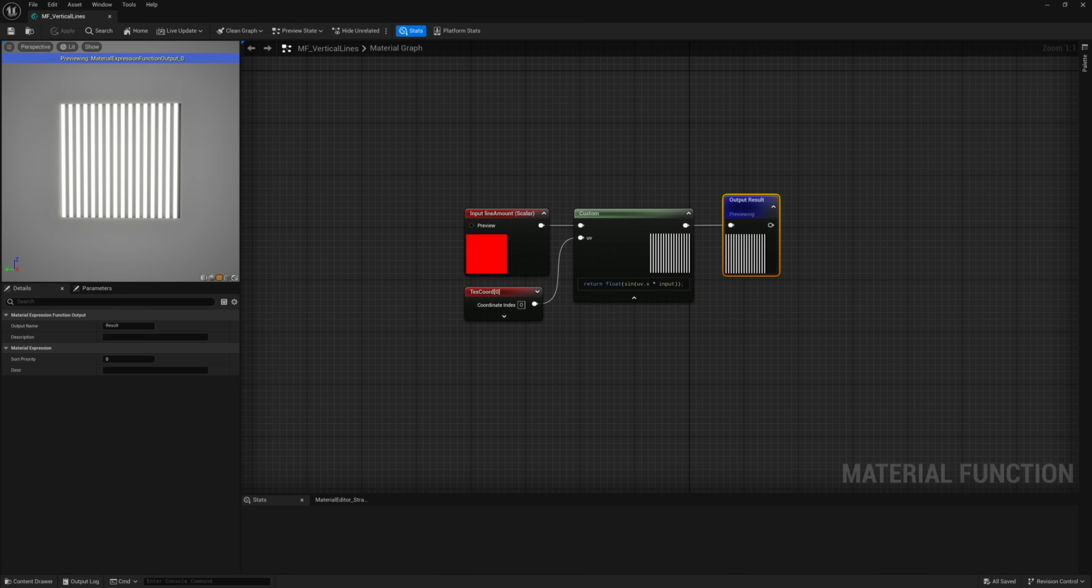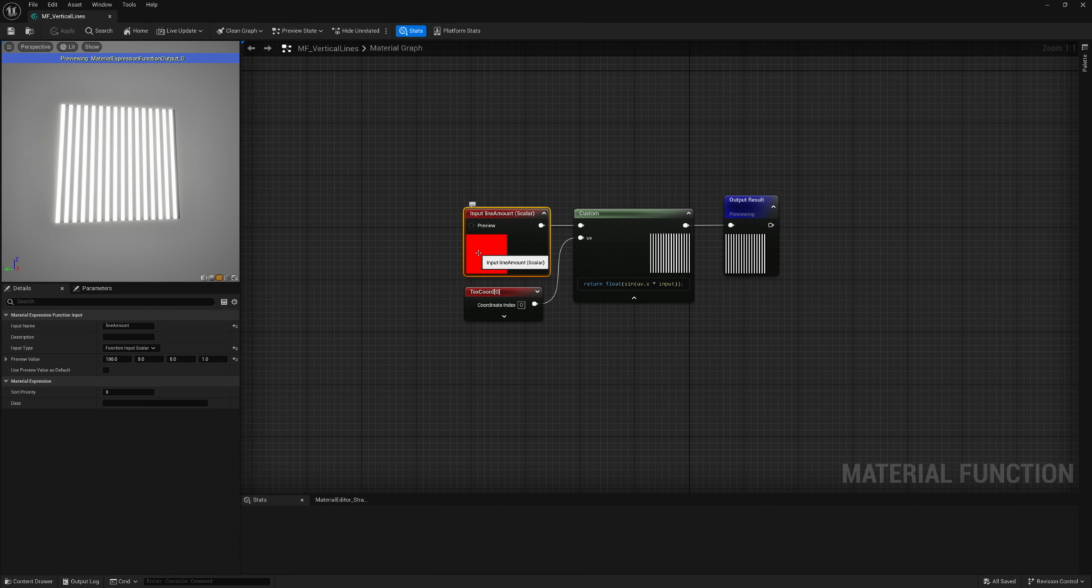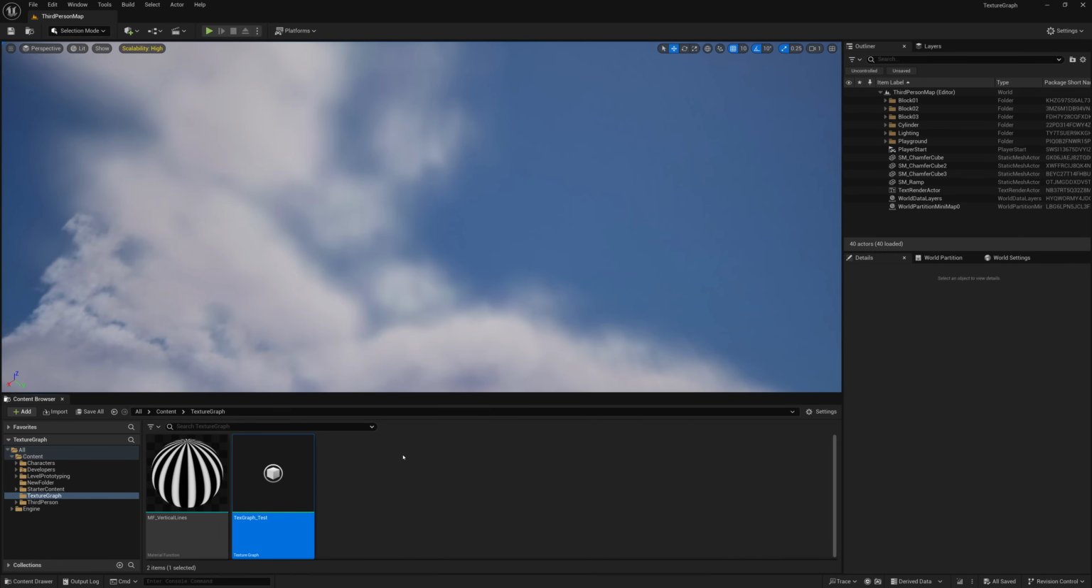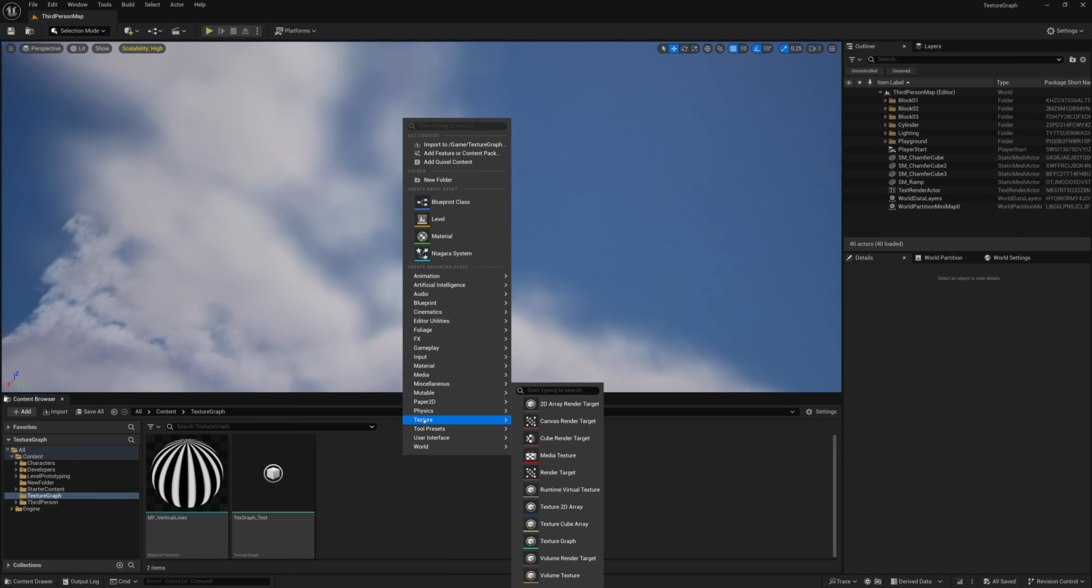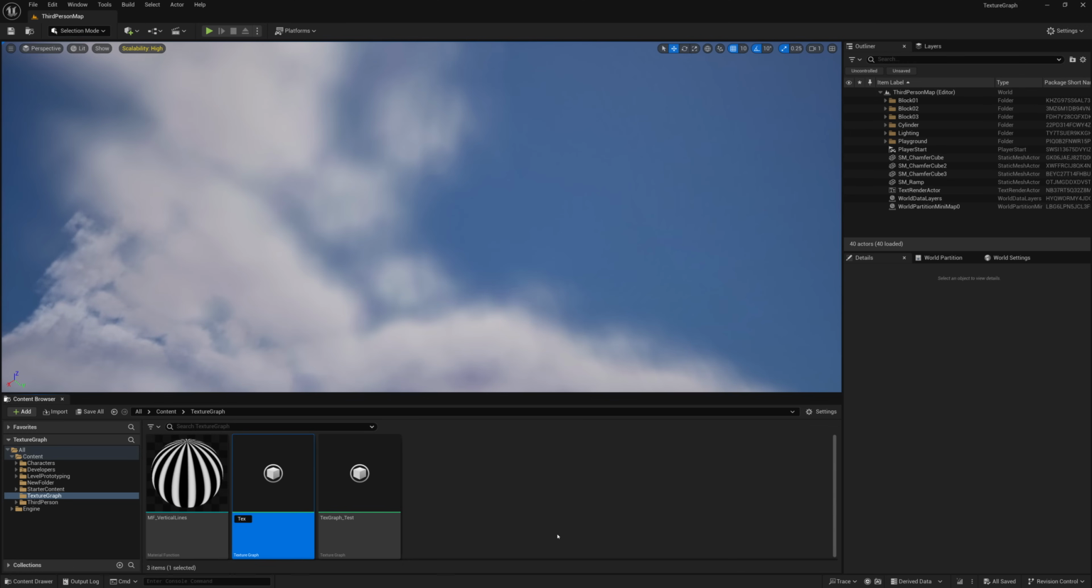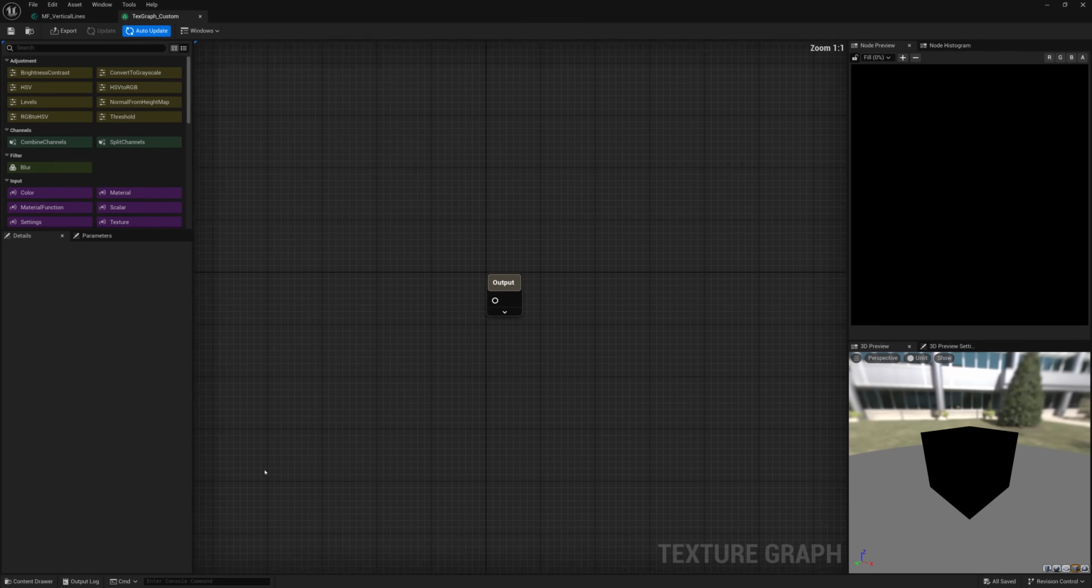So now that we have our material function created and made, and we have the ability to change the line amount, what I'm going to do next is create a brand new texture graph just to test this out. So right click in the content browser, texture graph. Let's call it text graph underscore custom. And I'll go into it.